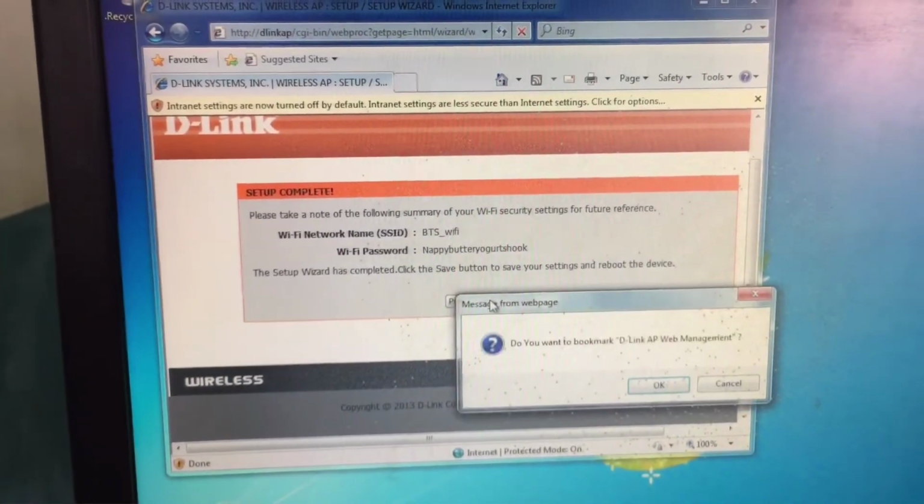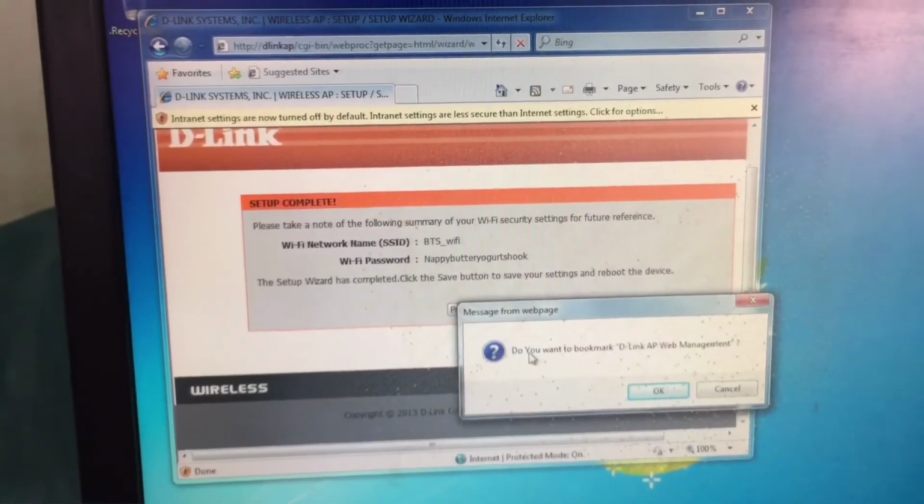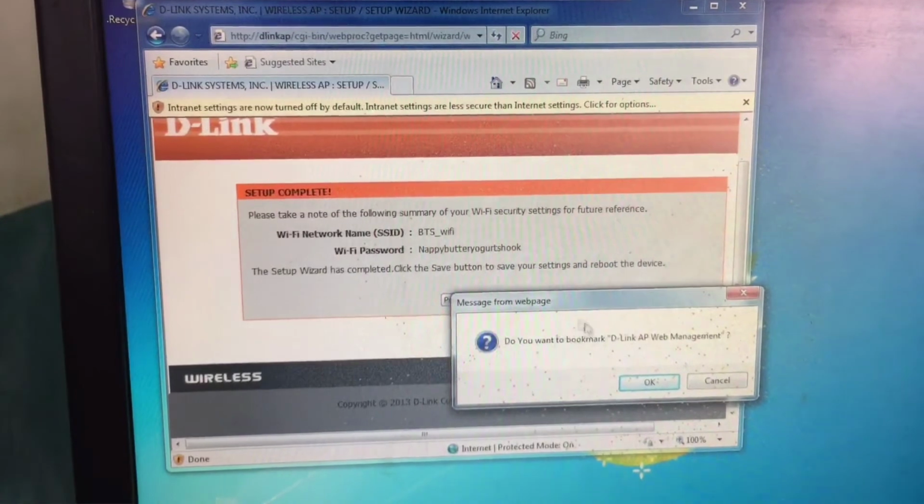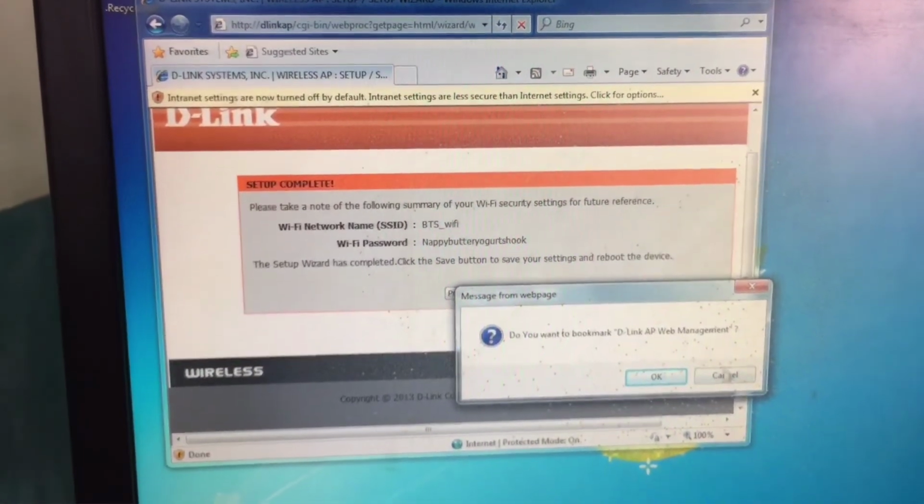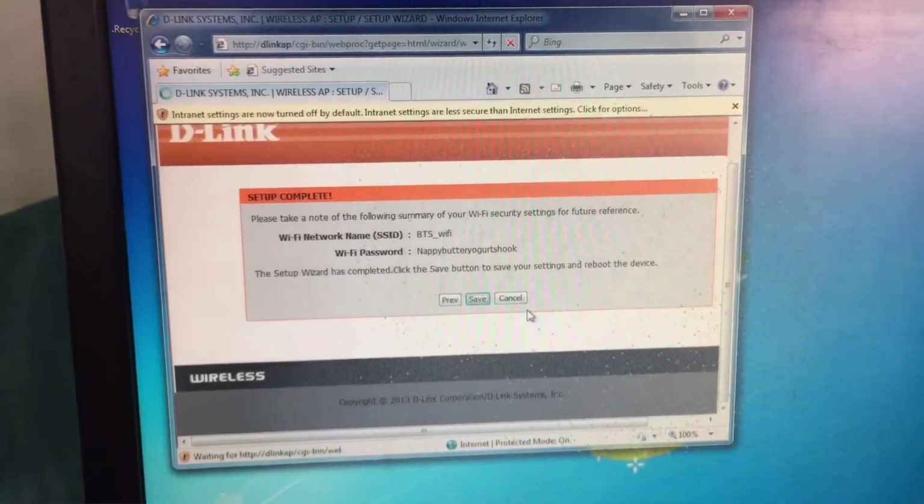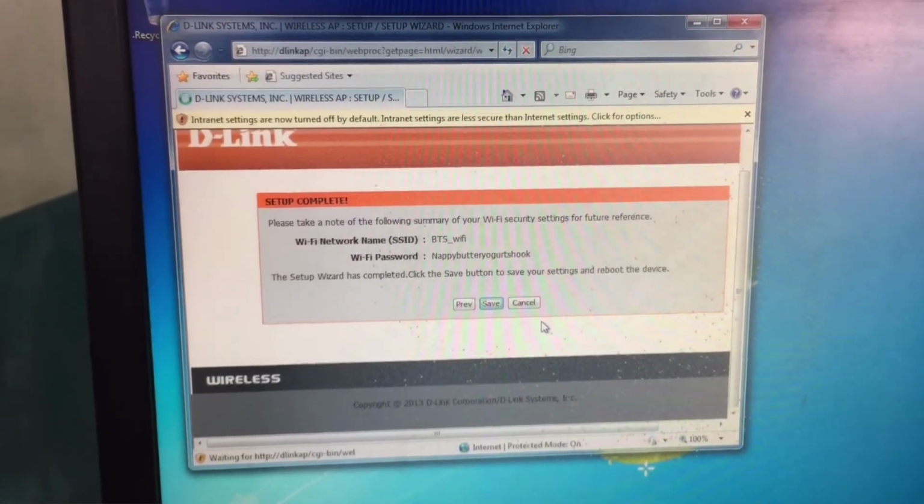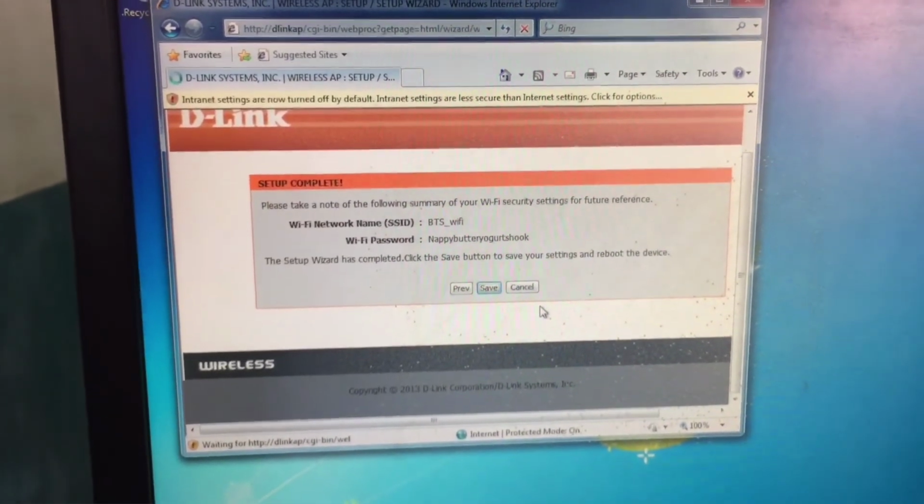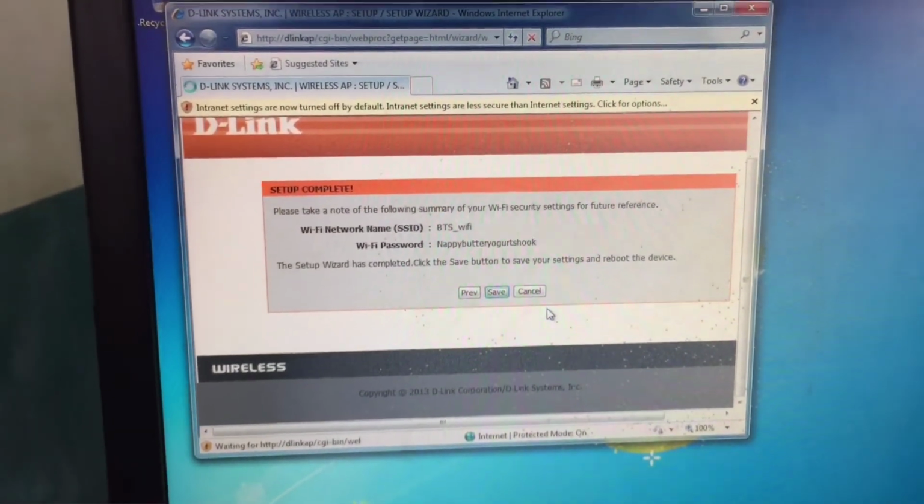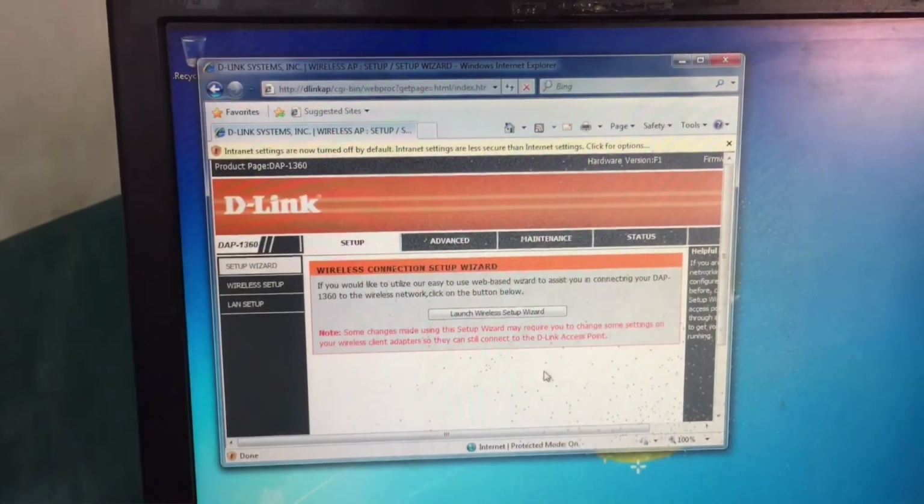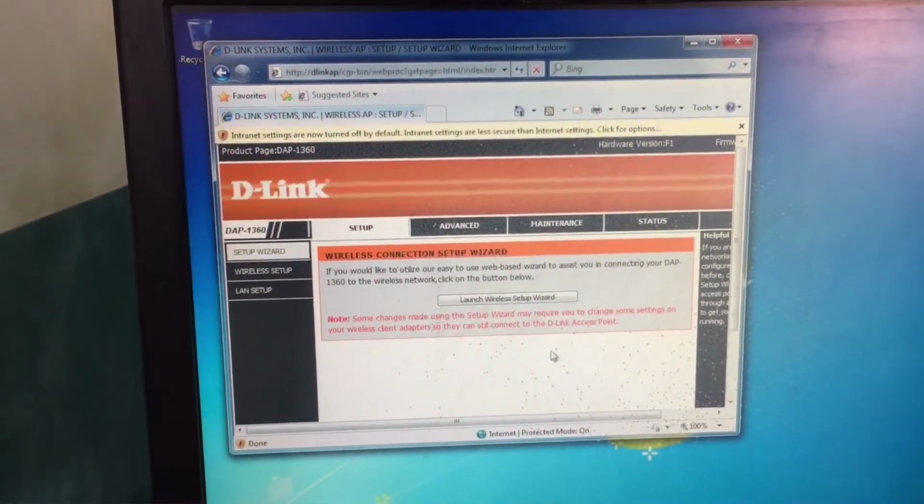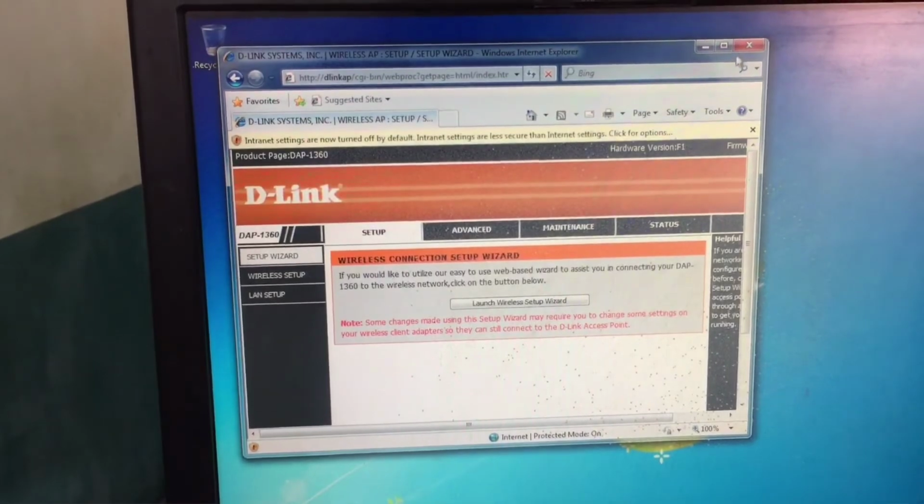Then we save it. So this will prompt you to bookmark, so we'll just cancel it. And then we are now done configuring our WAP.